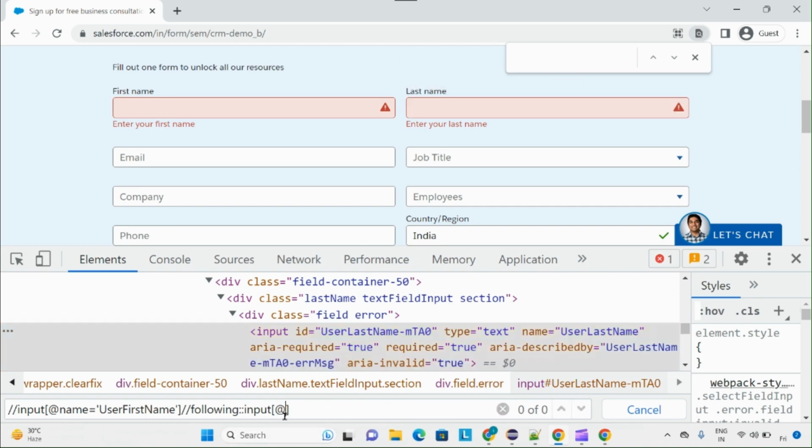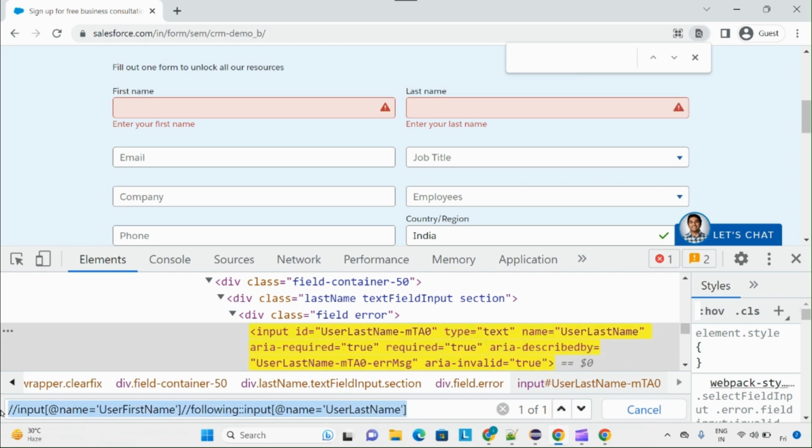I can give the attribute name also, name equals to, and then I can copy the value. It is locating that element properly. It is locating the last name here.